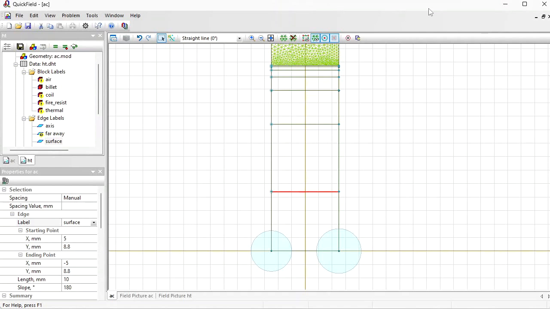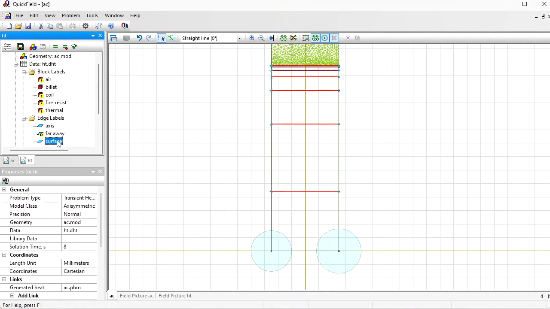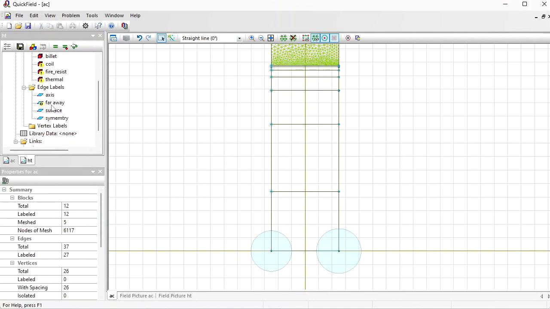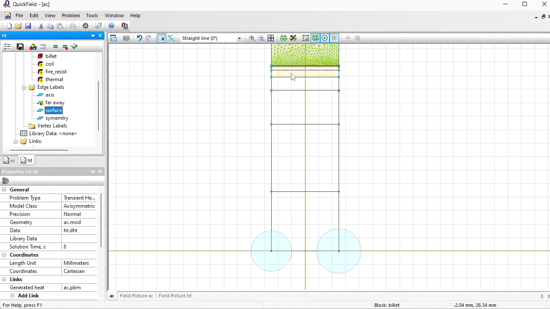Actually, I have duplicated not only the edge but also its label. So if you click surface, you will see that all these edges have the label surface. That was not intentional, so let's remove the labels from these edges. To select multiple objects at the same time, hold the Ctrl button pressed, and I specify label none. Now only the surface of the slab has the label surface. Okay. Let's zoom in and assign a unique label to the sub-blocks.